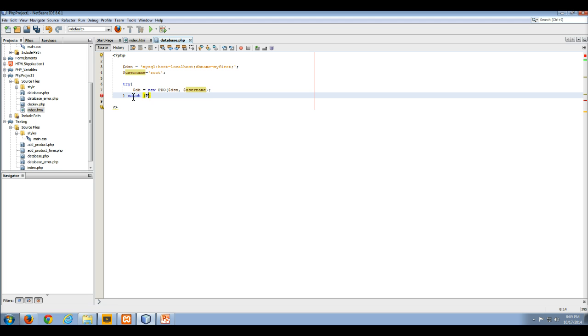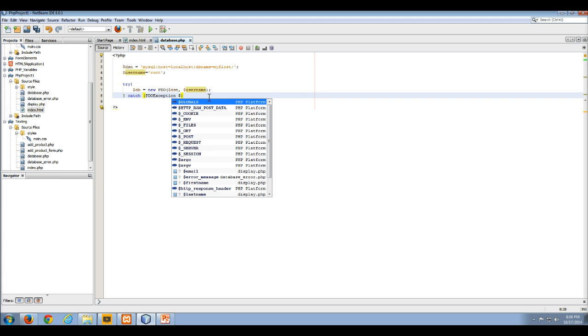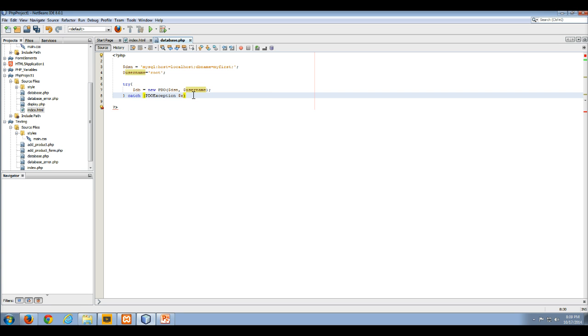But here I am specifically interested in catching the PDO exception. And here we are, it gives us a nice description: represents an error raised by a PDO. You should not throw a PDO exception from your own code. See exceptions for more information about exceptions in PHP. So you can check out that information. In this case, we're going to take whatever gets returned by the PDO exception, and we're going to throw it into a local variable E.